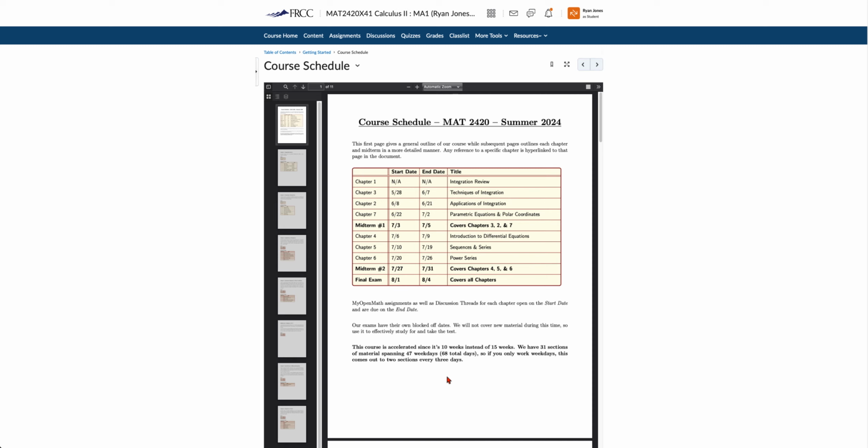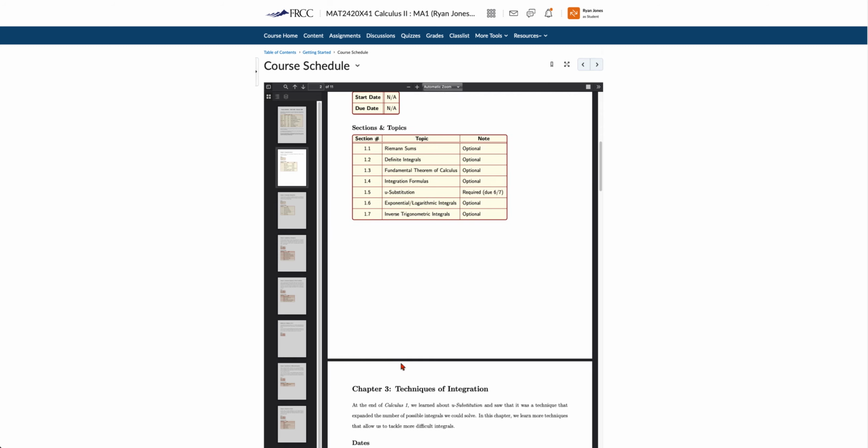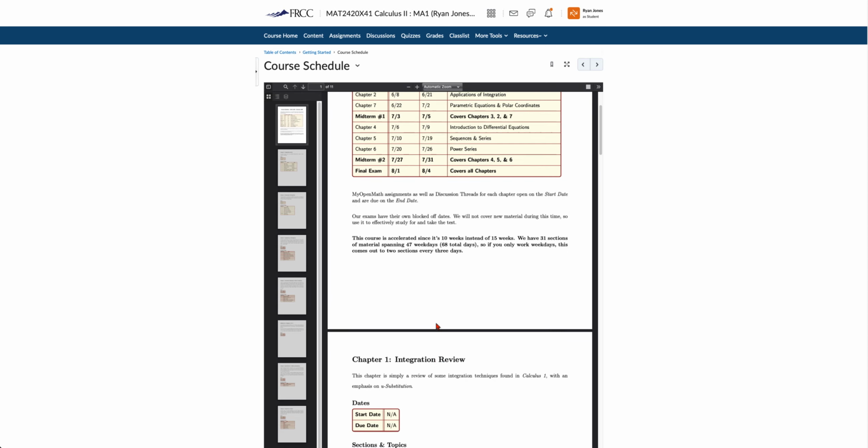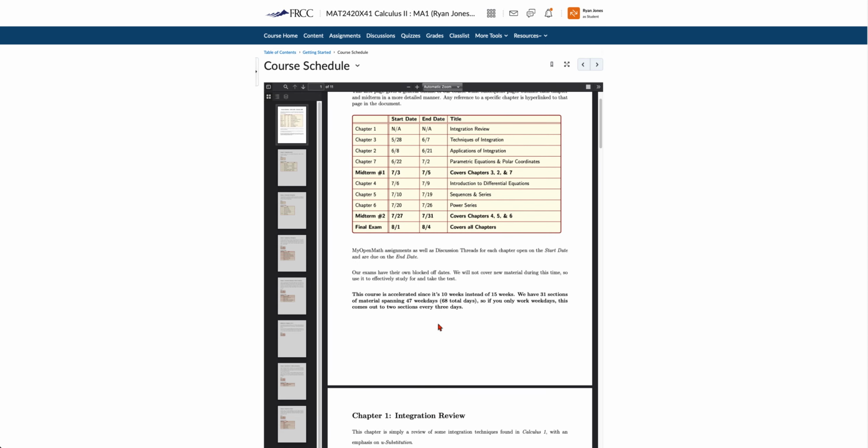You're supposed to be doing these sections, if I come down to like chapter 3, integration by parts, trigonometric integrals, trigonometric substitution. You're supposed to be doing 2 of those every 3 days. So while these start and end dates are pretty spread out, it's not actually that way. You're supposed to be working pretty consistently and pretty quickly. So keep that in mind.